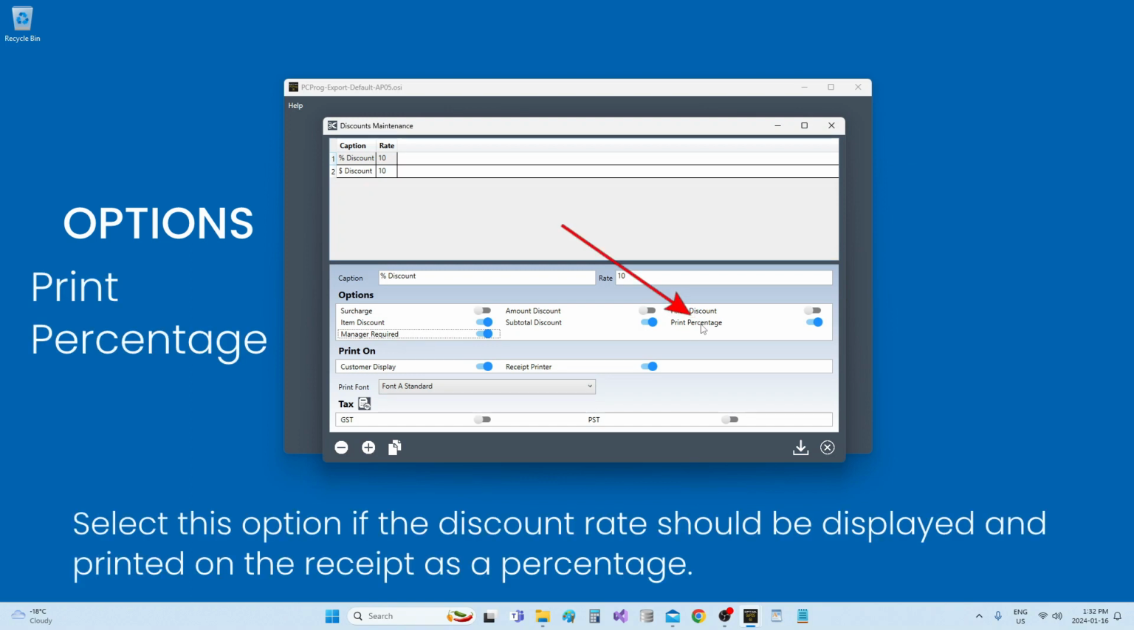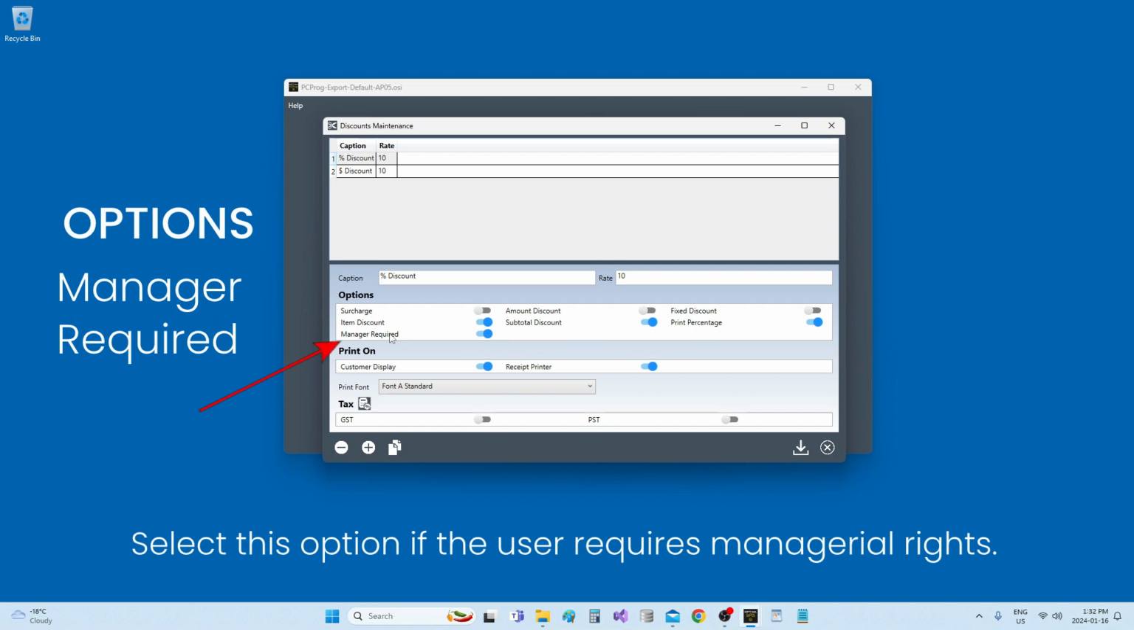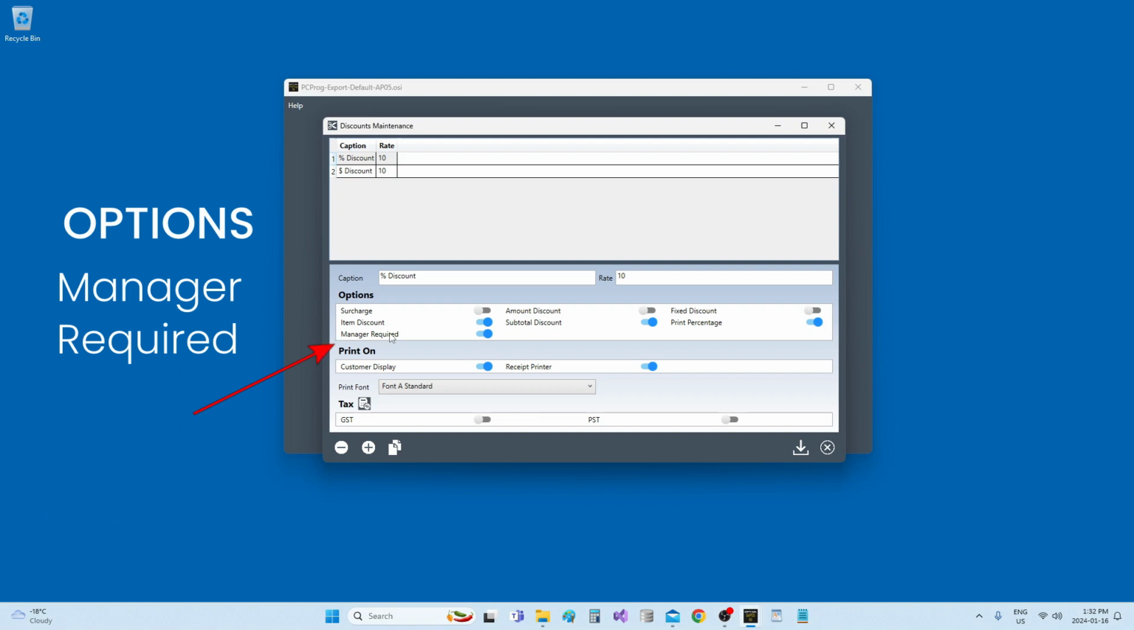Print percentage. Select this option if the discount rate should be displayed and printed on the receipt as a percentage. For manager required, select this option if the user requires managerial rights. If the user does not have managerial rights, pressing the discount key will display a manager required message.